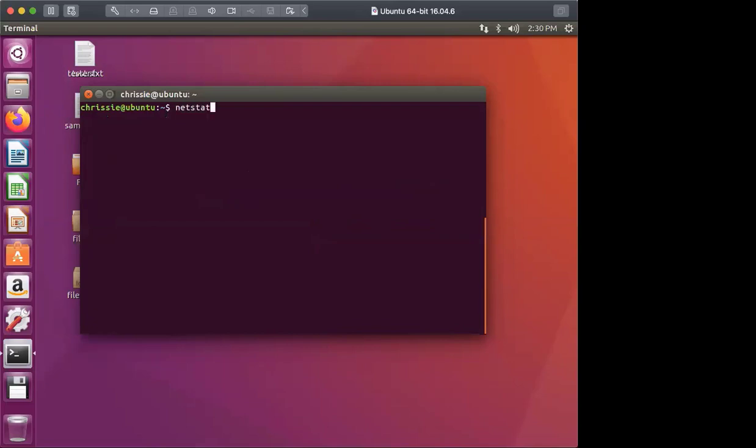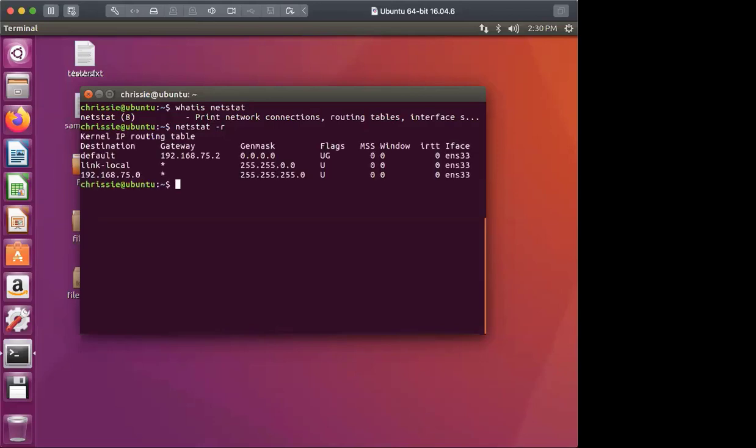Now let's take a look at netstat. What is netstat? It prints your network connections, your routing tables, and so forth. Of course, there are man pages available for that. So looking at some options here, netstat -r is going to display your routing table.